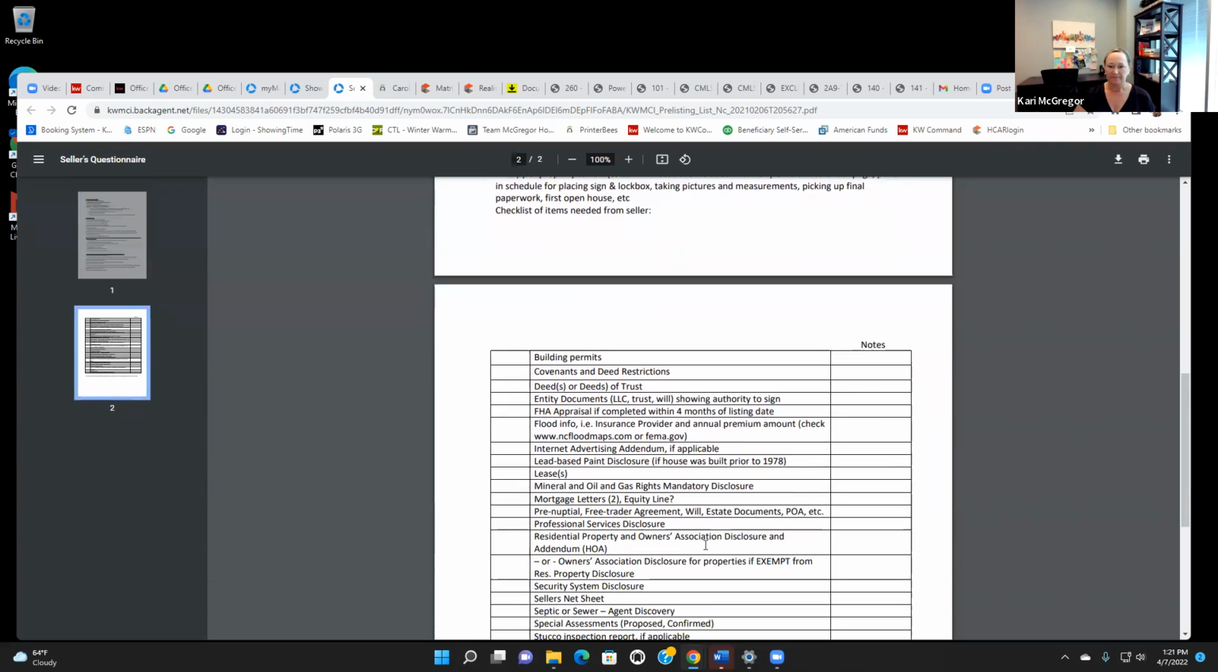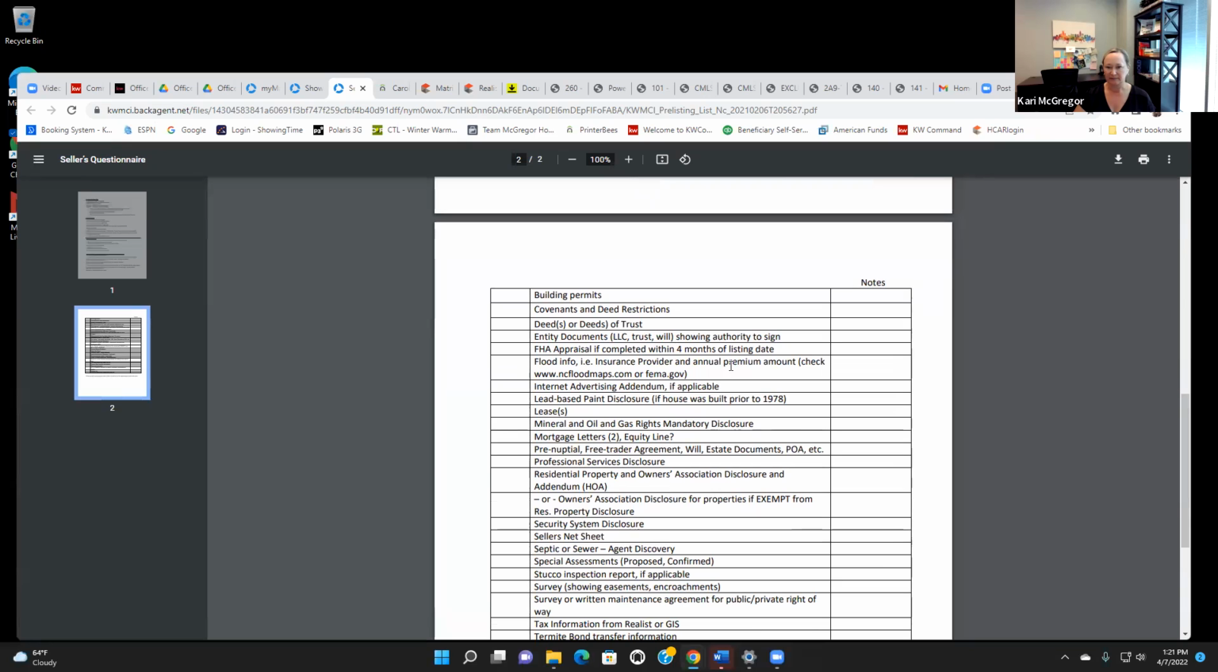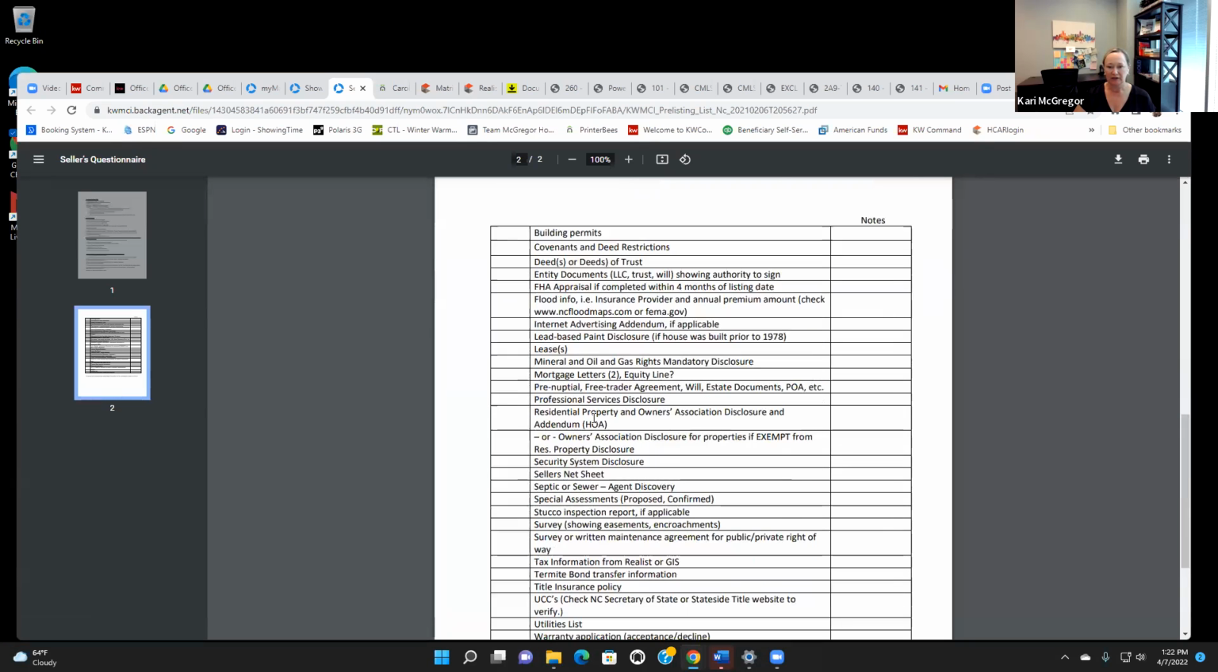If they've made any changes, you might want to check building permits or ask them if they have them. If they do, great. You can also usually find these online if it's been somewhat recent. If it's very old, then chances are the county may not have electronic records kept up. These are just some more things to go through and look at: if it's in a flood zone, lead-based paint, lease, we talked about these. Mortgage, security system, seller's net sheet.